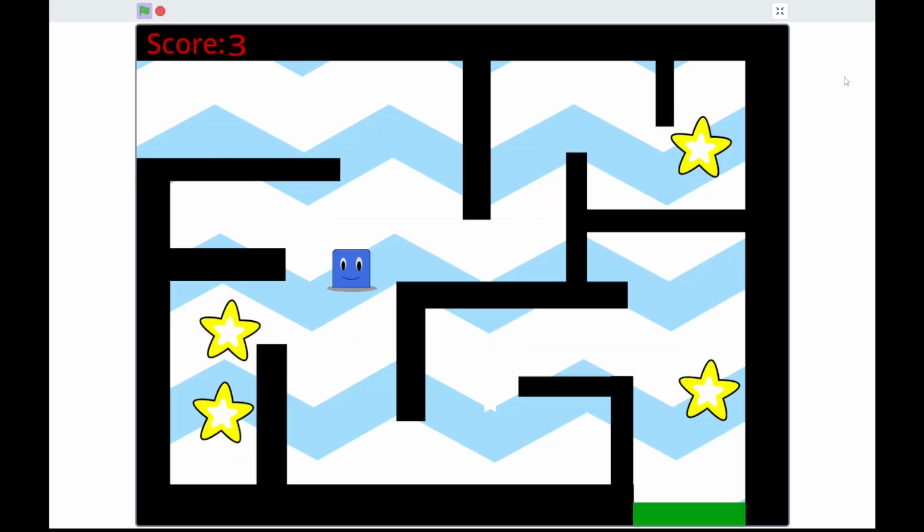This is working great. In the next episode, we'll finish up the game by adding stars for the player to collect, adding a score counter, and making a finish.